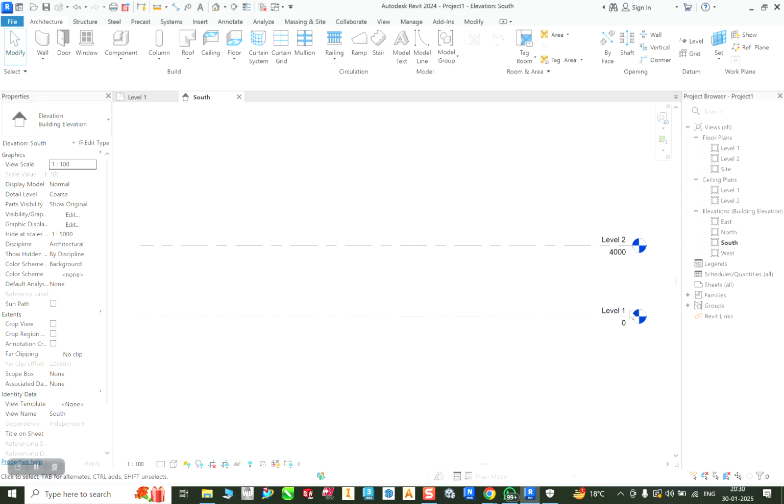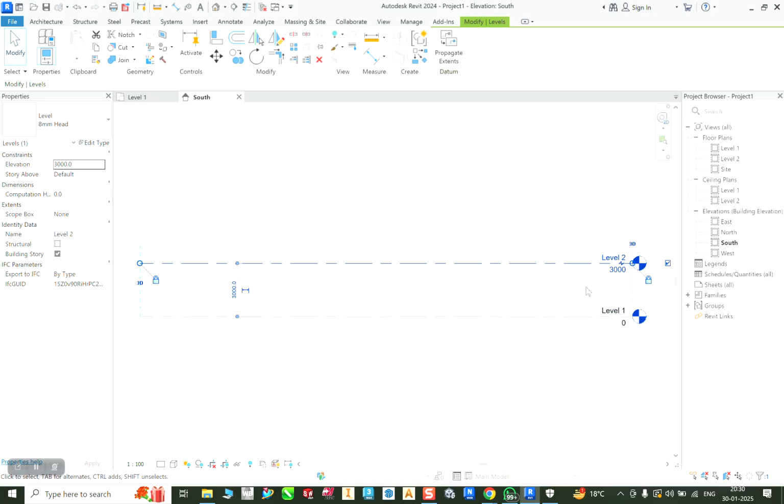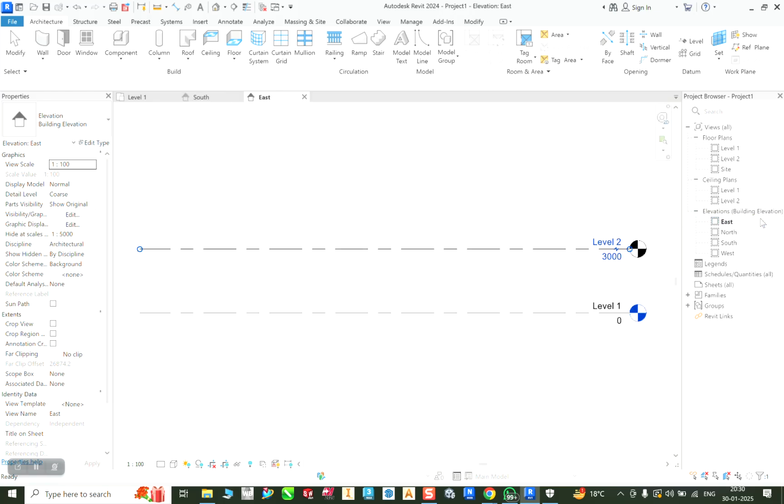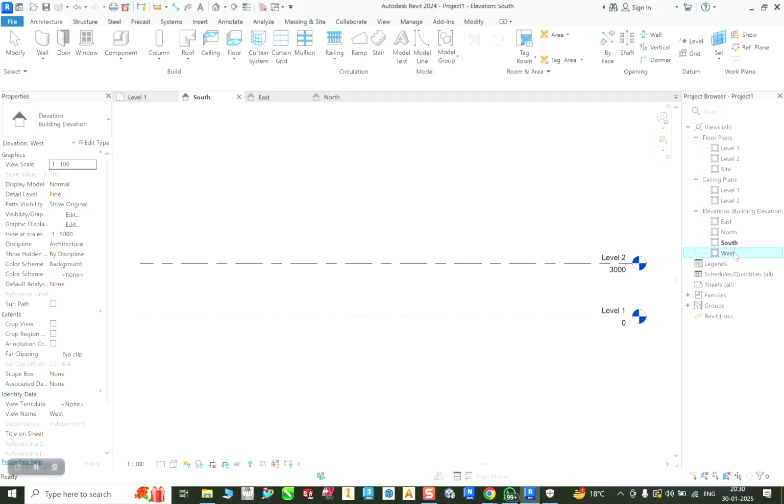So the height between level 1 and level 2: level 1 is 0, and after that we have our level 2, which is at 4000 mm. Right now the unit we are using is mm, so you can double click and change it. I'll tell you all these things. This is 4000, normally it is 3 meters, so you can keep it as 3000 and press enter, and it will change. So this is your ground floor, this is your first floor. Whatever building you design will be visible on these various elevations, east side, north side. So you can double click and play with the different views.